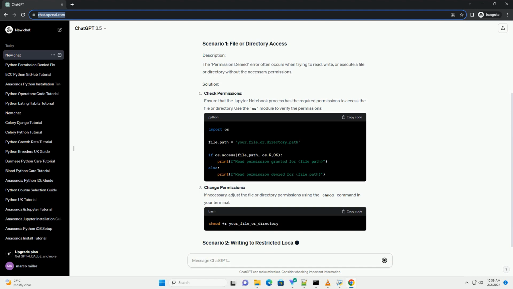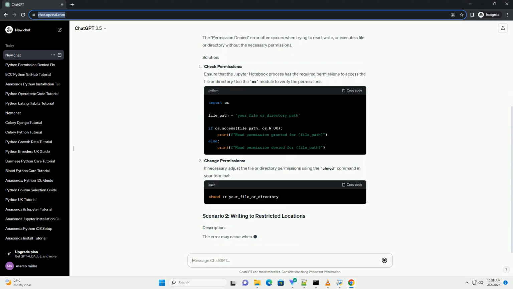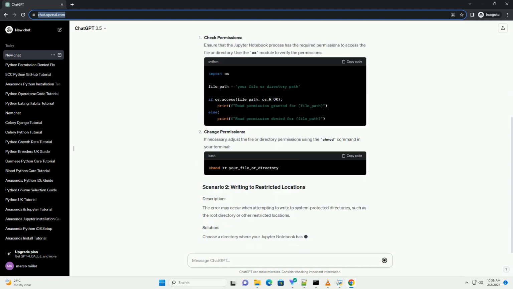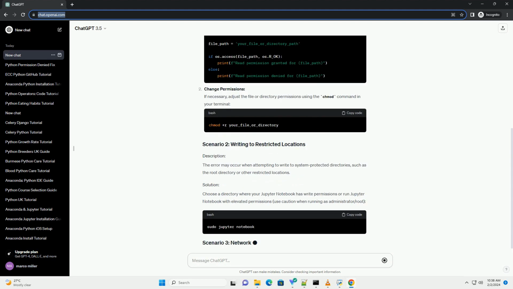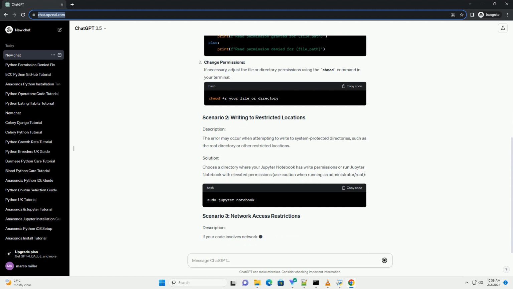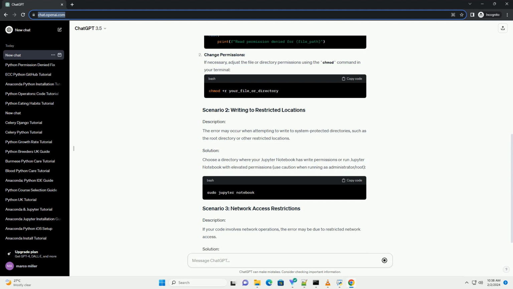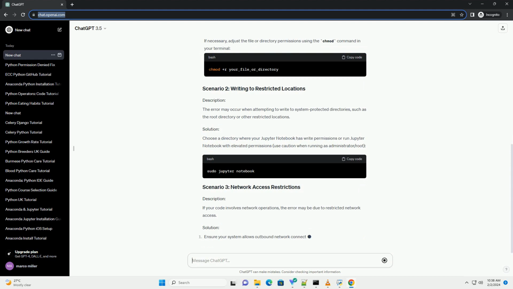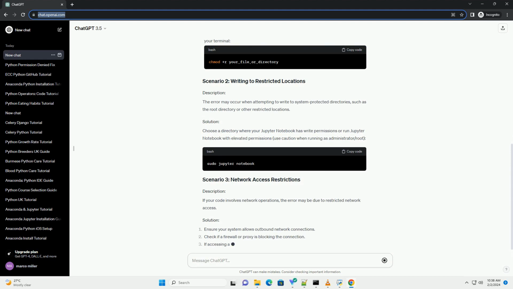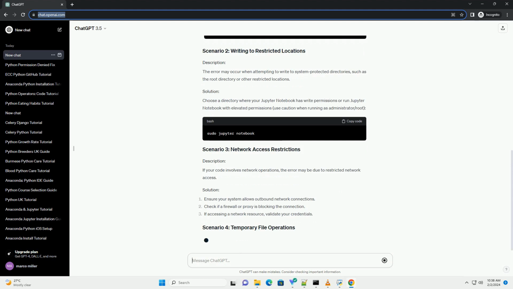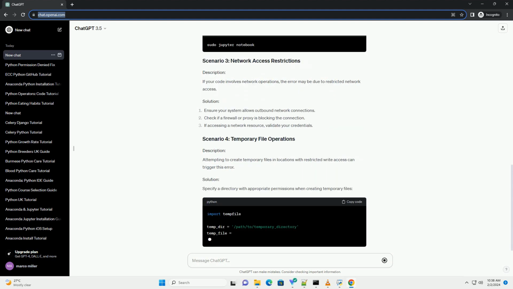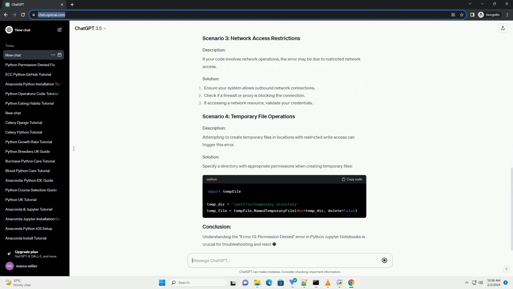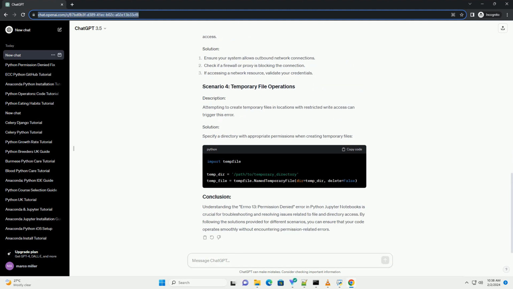The permission denied error often occurs when trying to read, write, or execute a file or directory without the necessary permissions. Check permissions. Ensure that the Jupyter notebook process has the required permissions to access the file or directory. Use the OS module to verify the permissions. Change permissions. If necessary, adjust the file or directory permissions using the chmod command in your terminal.